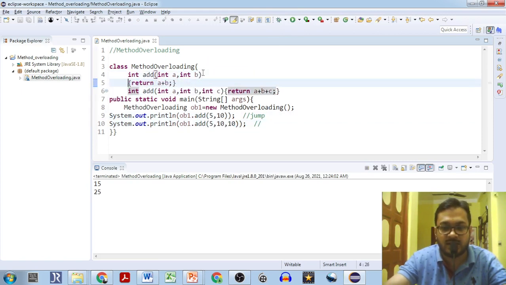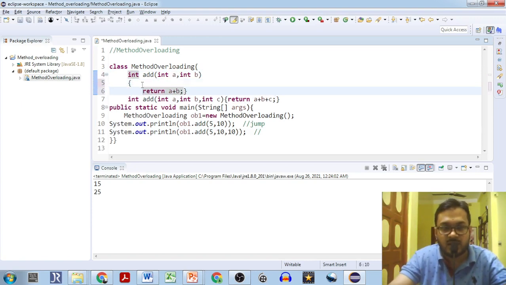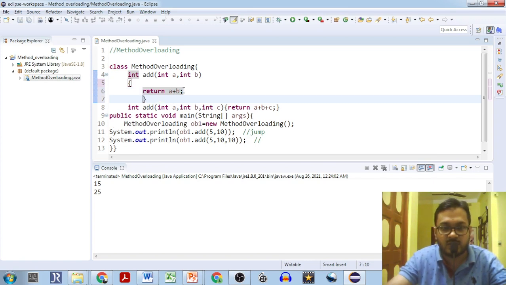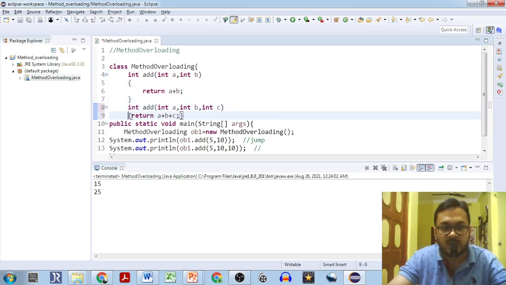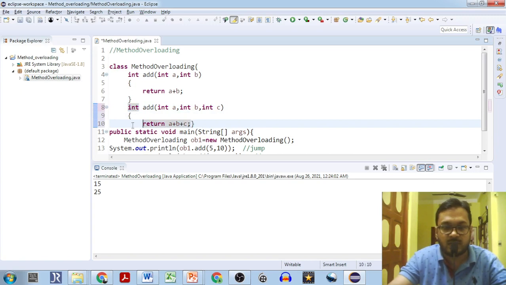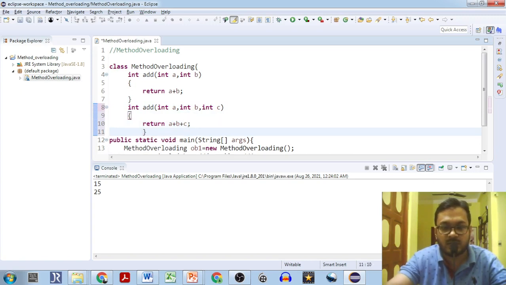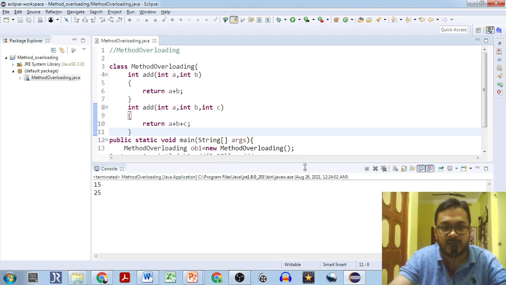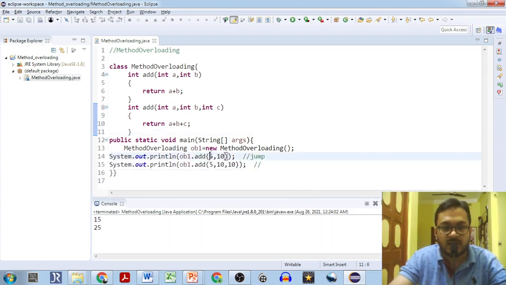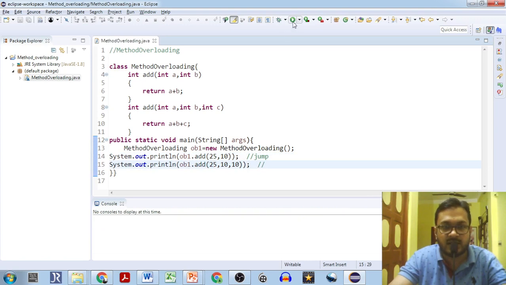Correct. We can give these things in a separate way also. You can write in a formal way. I have written it in a concise way to save space on the screen. Yes, now it's also executing properly. I can give it 25 and 10, I'll change the input now, 25 10 10. Then it will be working correctly.